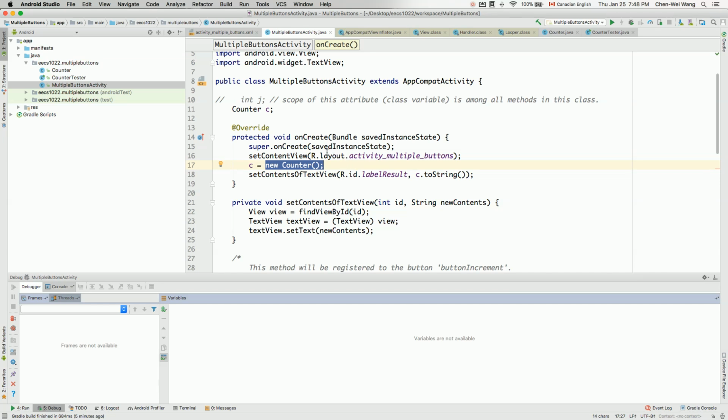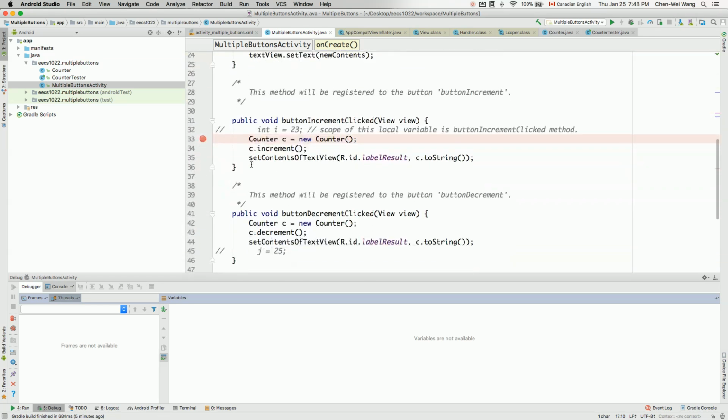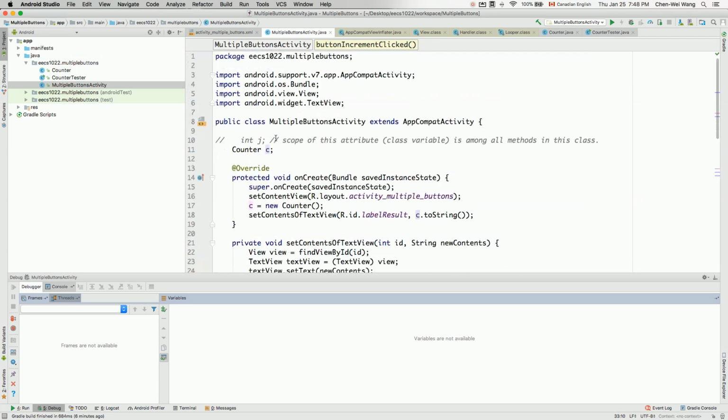When we first launch the app, we'll simply create a counter object, brand new, and then store its address in C. And that's the only time before the next reset. Okay, and then when we go to this method here, we don't have this redeclaration anymore. We simply say C. You can see that the code still compiles. Why? Because this C over here is referring to this C over here.